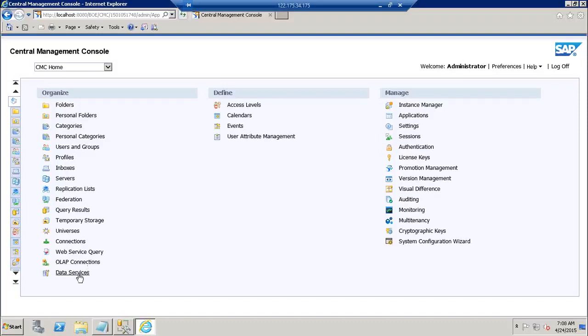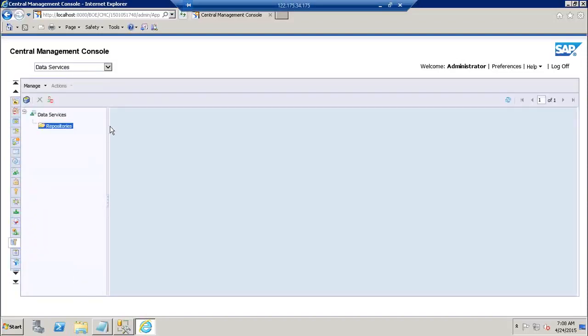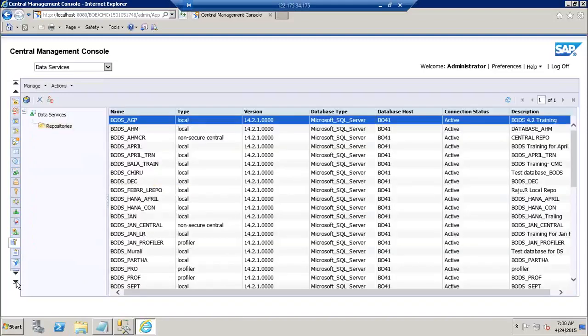In our case, we need to connect to Data Services, so just click on Data Services. You can click on the start page, or from the drop down, or if you just scroll through, you get this icon here. Even if you click on this, it will take you to Data Services, and the only admin activity related to Data Services that we do here is registering the repositories.